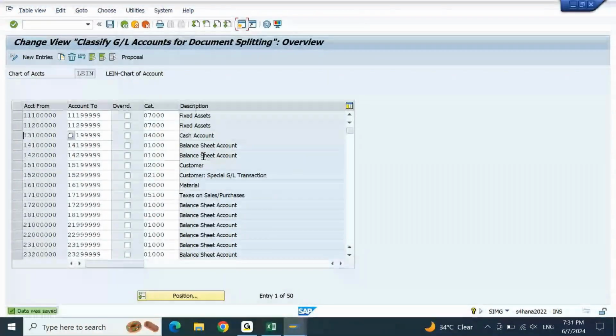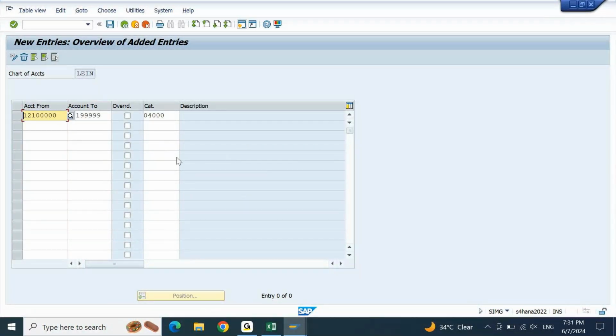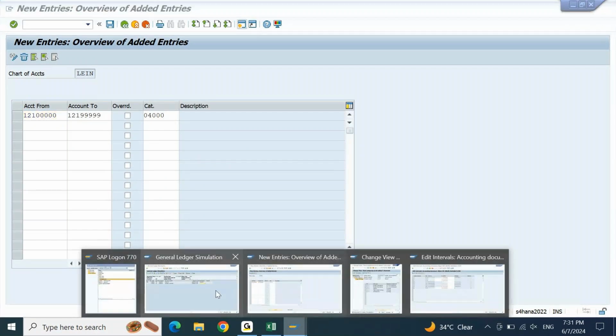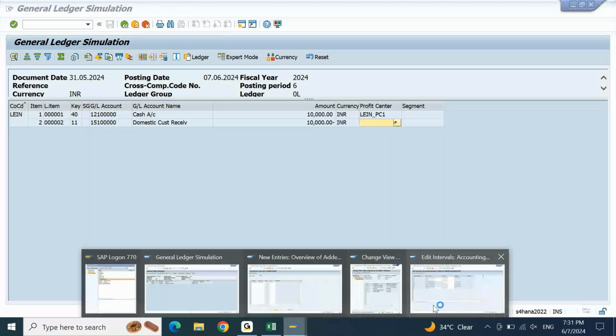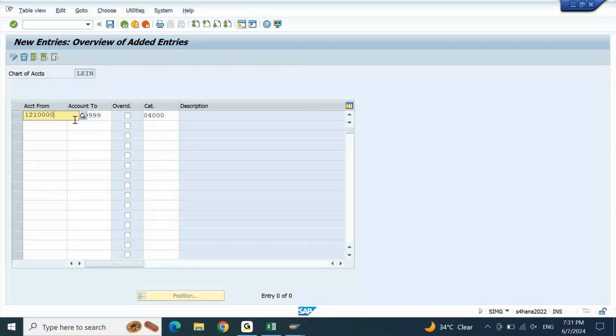Now I will add back the same setting. But instead of this, the GL account that I am using is 121 all zeros. I am going to skip this number from here. I will be skipping this number. I am going to keep it from 1, and then I'll put 0 here.